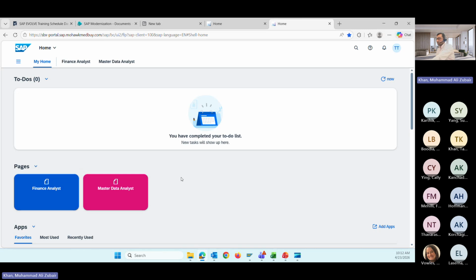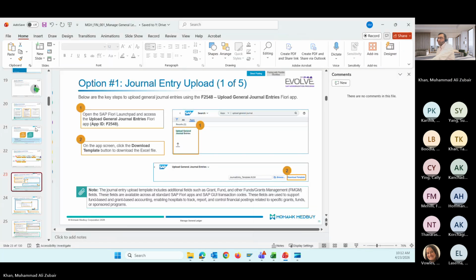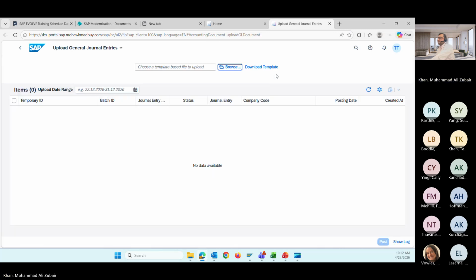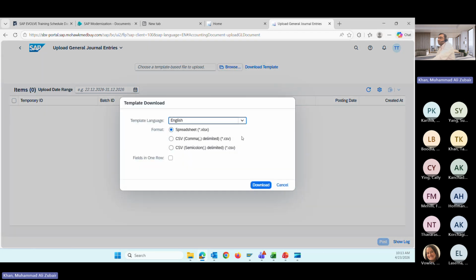Now we start with the first app, the Fiori app called upload general ledger entries. There's a search button here. You can search for it. It is simple, as all the templates are. First you have to download, then add the data in that, and in the end upload it. So download the template, different formats. We go for the Excel file.